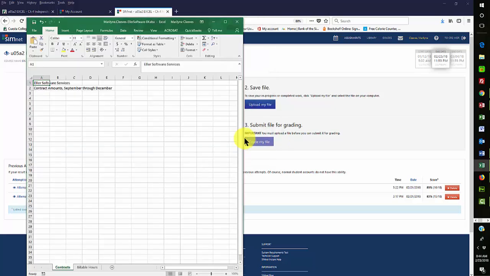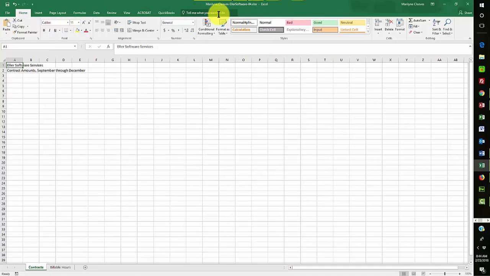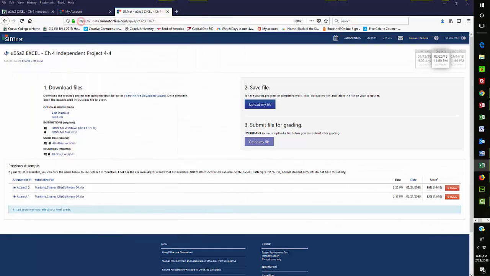Now my file's still open, but notice it's no longer enabled for editing and it's no longer frozen or read only. So that's what you want to make sure of, that nothing up here says that it's read only. Okay, so there's my Excel file.